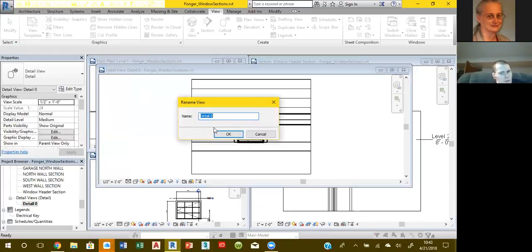Window jamb? Jamb and column detail, because that's the piece that's kind of pulling that up. Jamb is J-A-M-B. We know that architects are not spellers. Column is C-O-L-U-M-N. Put an N at the end. There you go.